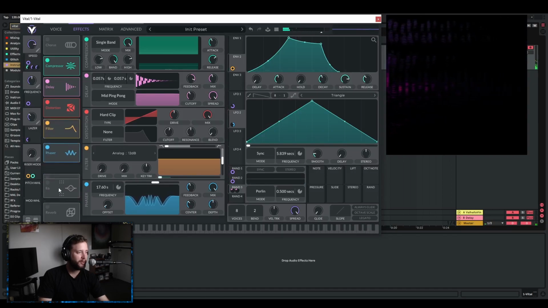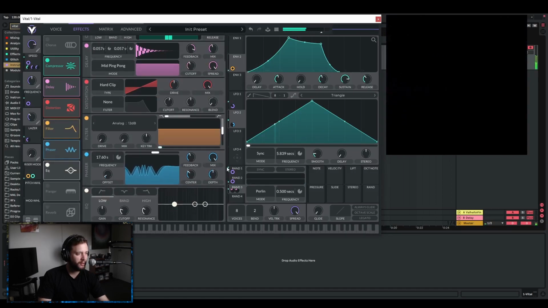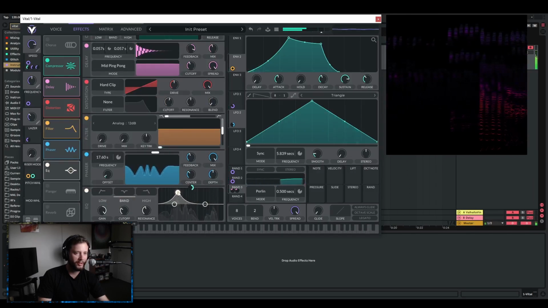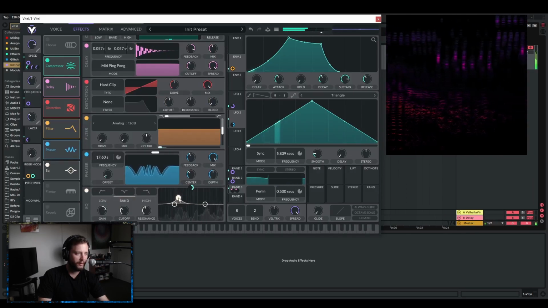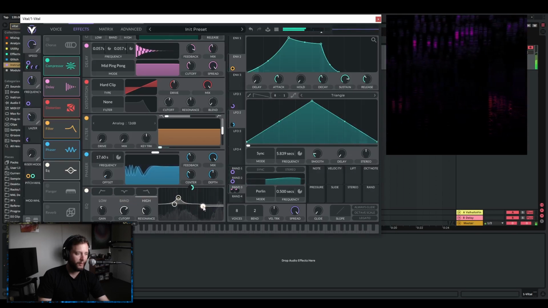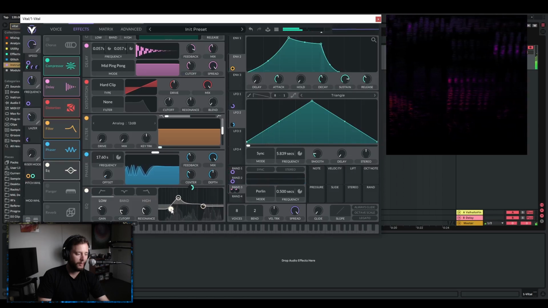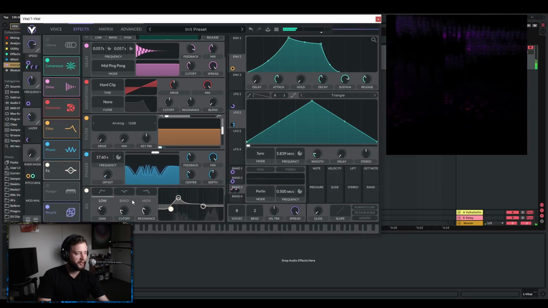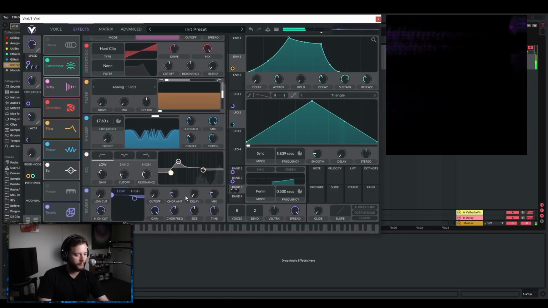That's pretty cool. Bring this master up a little bit. And I guess we could shape it a little bit now with an EQ. Maybe we want to boost the bass lows a little bit. Something like that, I don't know. And chuck some reverb on. There we go.